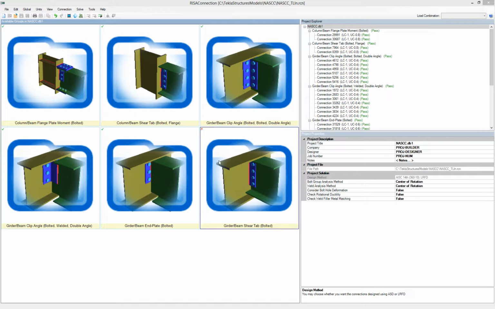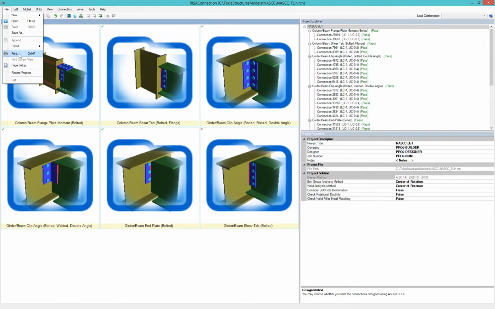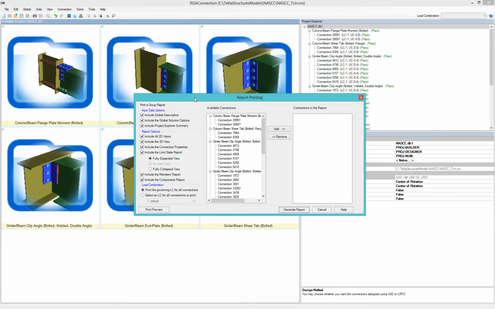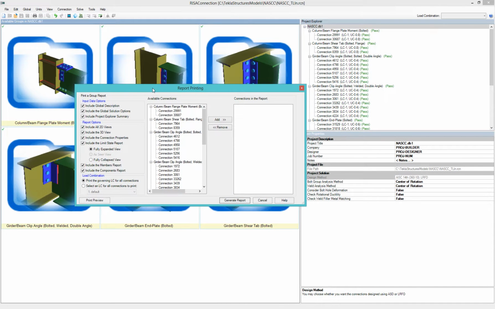Now, when you create a report within RISAConnection, it's as easy as either using the printer icon or going up to File, Print, and then you get this report printing dialog. Now, this gives you a lot of options as to what you want included in your report. So this list on the left is all of the available connections in the groups and the individual connections, and the list on the right is which connections you want included in your report.